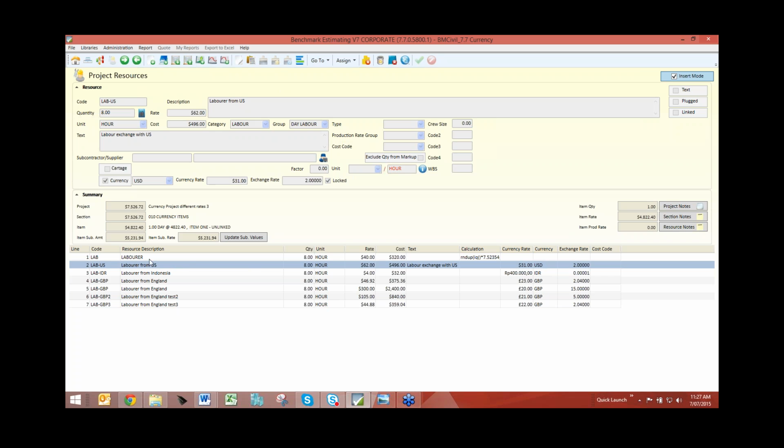This particular resource we have highlighted is locked. The resource in the resource library would be locked to the administration exchange rate. Now that this resource is in the project, it is locked to the project exchange rates if they have been edited from the administration settings. We'll have a look at the project exchange rate settings in a moment.